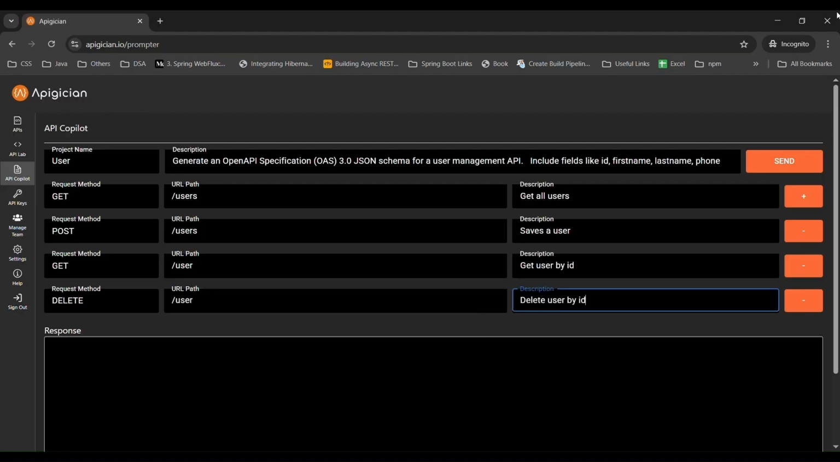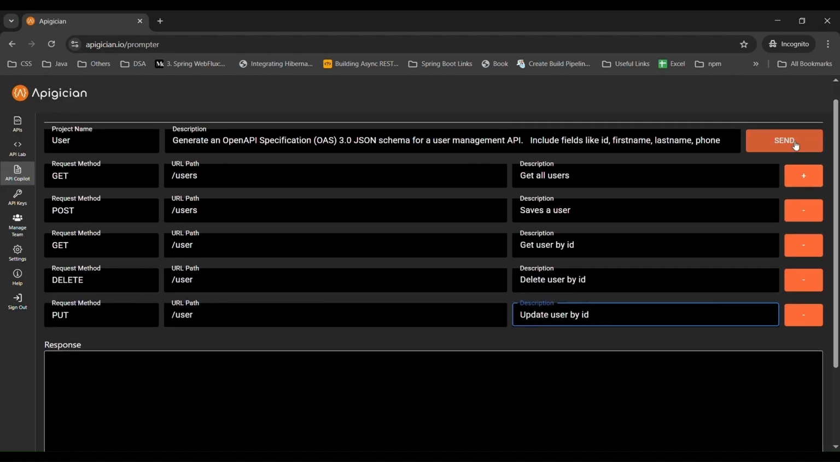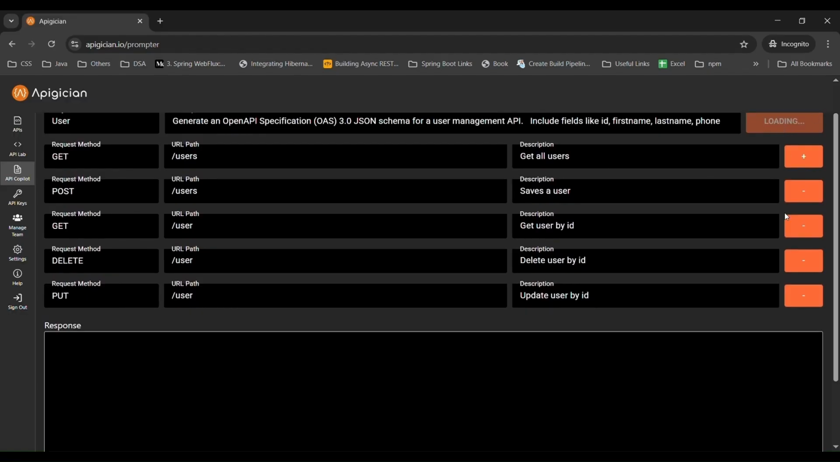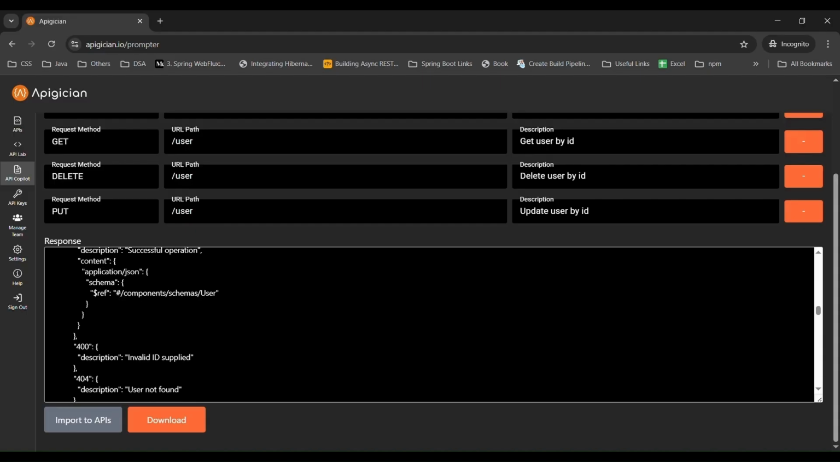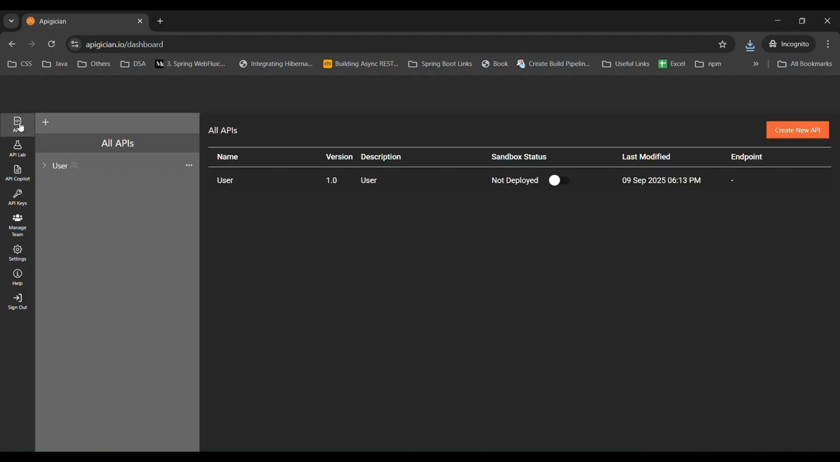As you can see, within a few clicks, we've defined multiple endpoints: GET, POST, GET by ID, PUT by ID, and DELETE. Once you hit send, API Copilot instantly generates a valid Swagger 3.0 JSON schema, tailored to your requirements. You can then choose to download the schema file or directly import it into Apigician APIs with just one click. This makes setting up new APIs faster than ever before.